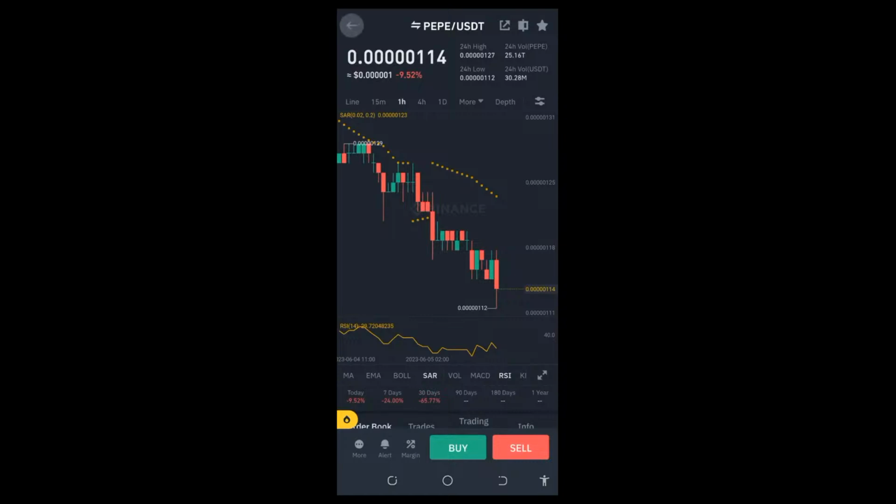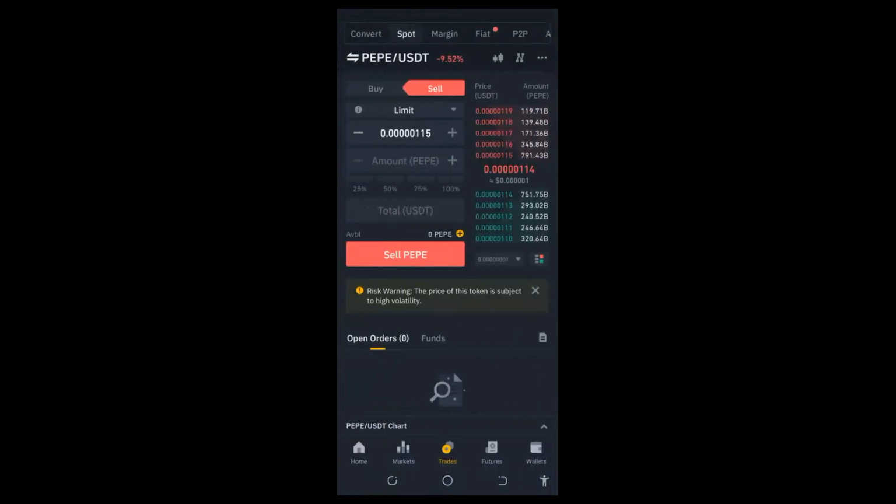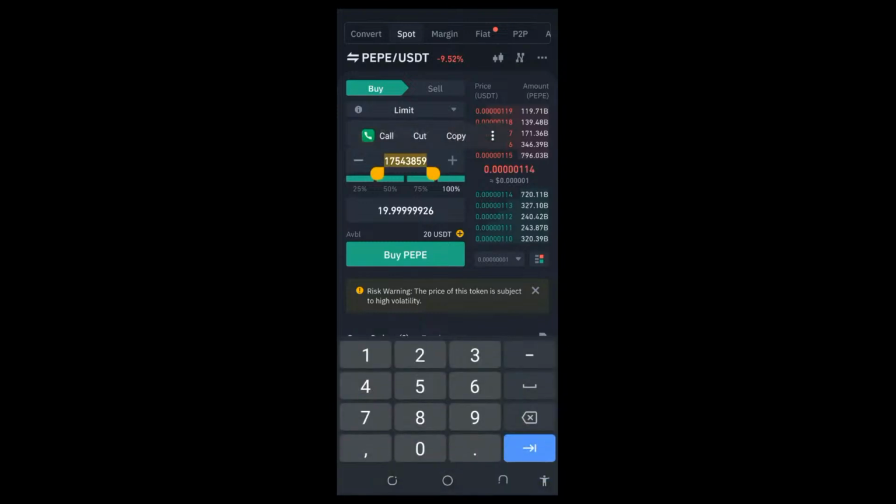Okay, let's try 114 again. So when we try 114, 114 should just make it convenient. Okay, it's already on 114. Let's just see. Okay, so if I sell this at 116, how much would I make?